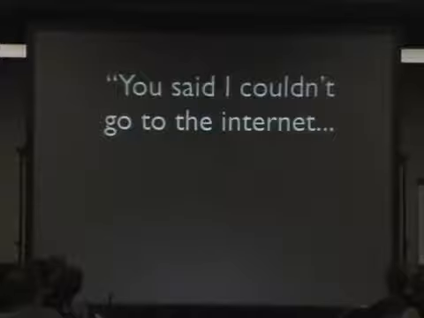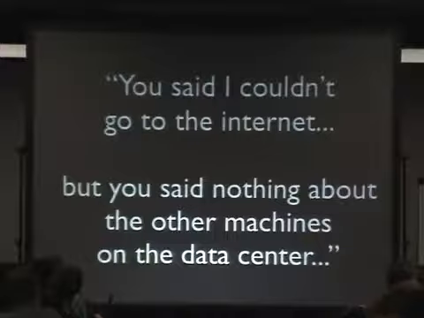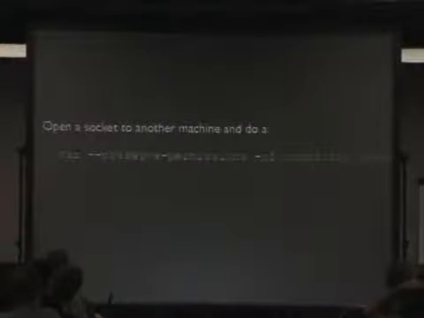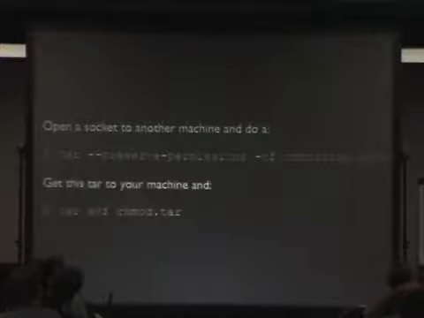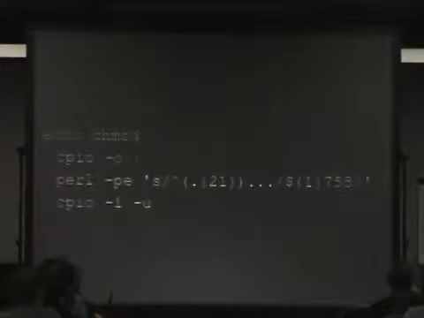One of the candidates we had said, you said I couldn't look to the internet, but you said nothing about the other machines in the data center. So I could open a socket to another machine, use tar, tell it to preserve the permissions of the files, grab the archive, and then untar. CPIO. You can actually grab the files from the archive. The thing you need to know is that after the 21st byte, there are 3 characters that are what you actually want to change. So with a bit of Perl and with CPIO, you can build another solution.